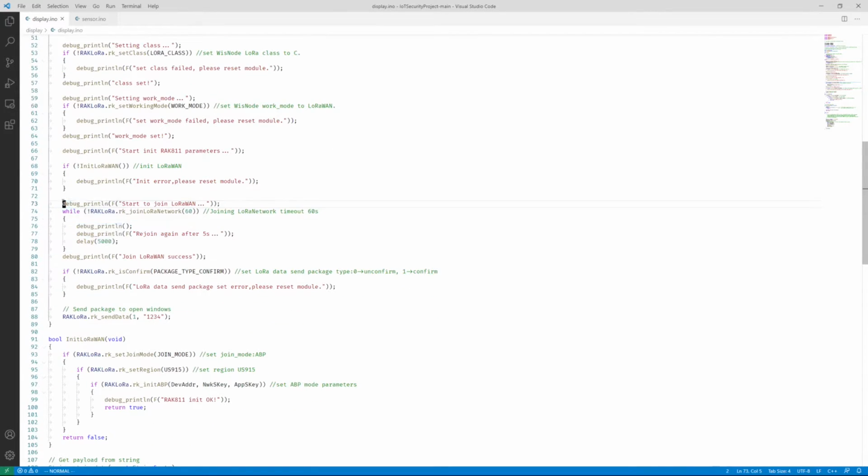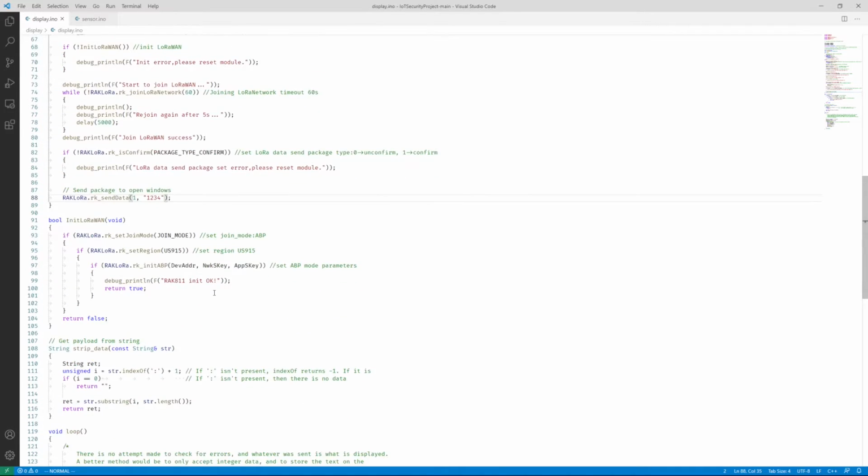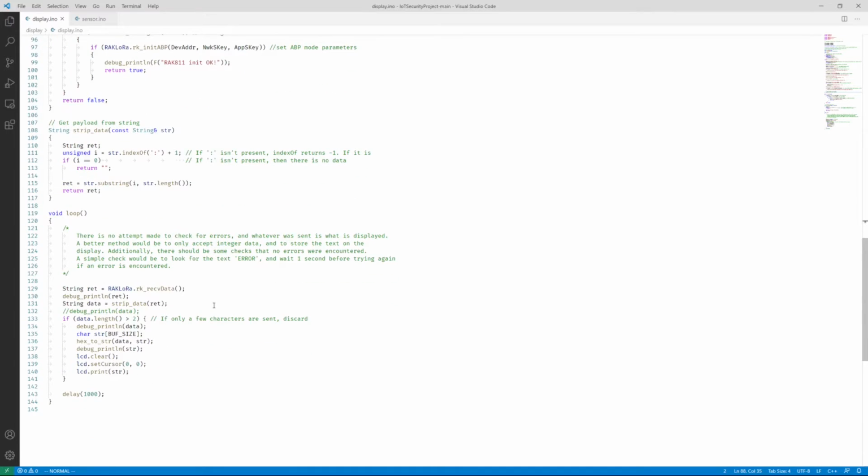We will attempt to join a network, and we will just keep trying to join a network until we're able to. And then we will set the package type. In our case, we're confirming all packages. We then need to send a single packet just to open the receive windows. Once we've opened those, we are working in LoRa class C, so of course we're just listening all the time for data coming in, and we don't need to send a packet out to open our receive windows again. Once that setup function is called, we will call the loop function, and when the loop function returns, it will just be called again, and this will just be called continuously.